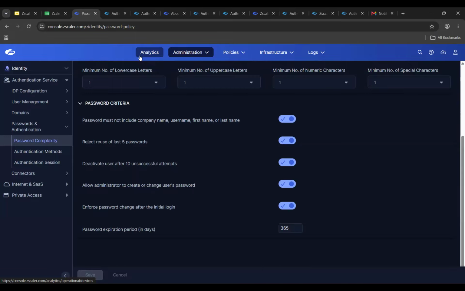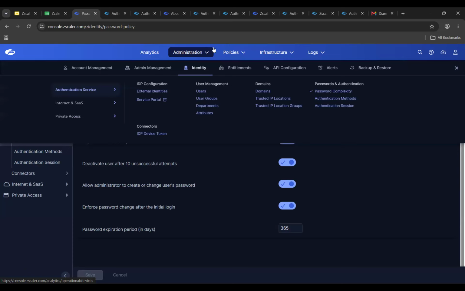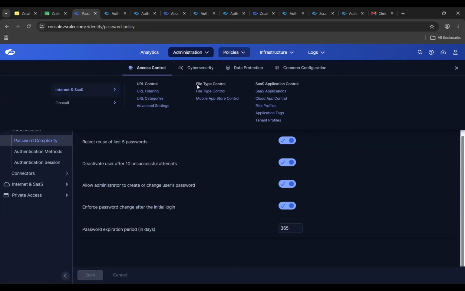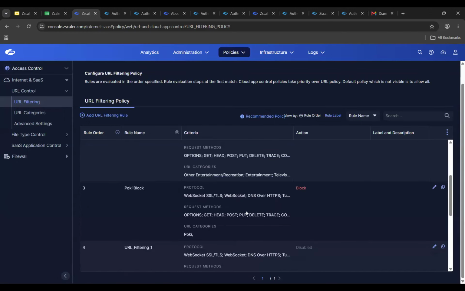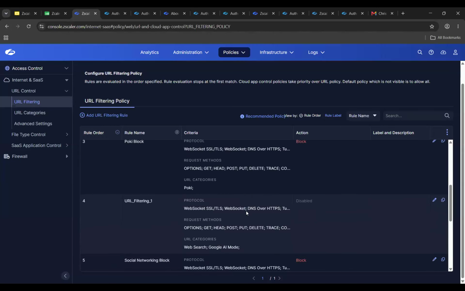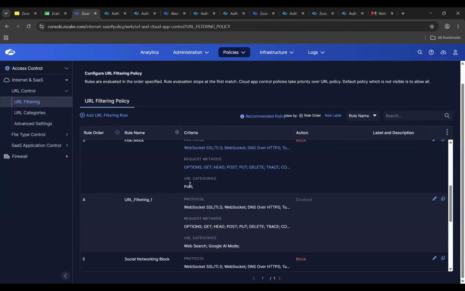Hey, can you show the cloud app example versus the old URL config? I may have missed that part. For example, like TikTok cloud app versus URL. Okay, so URL filtering is based on categories, right? So here's a URL policy. It's based on URL categories. It could be Zscaler's categories, or it could be a custom category like this one is, okay?